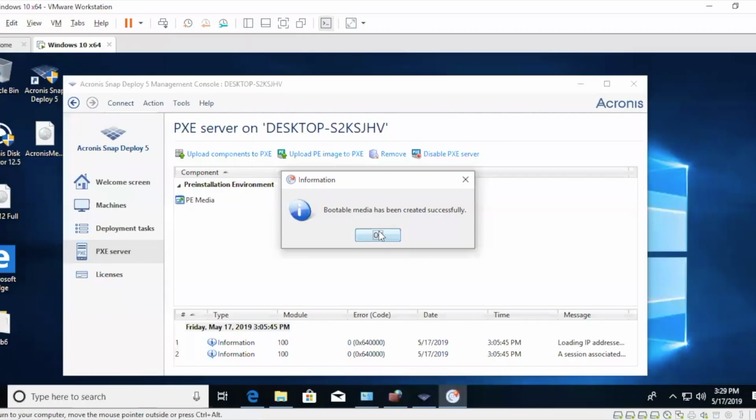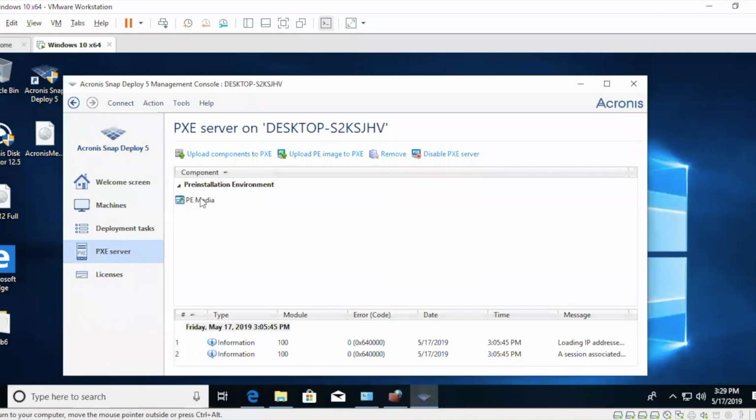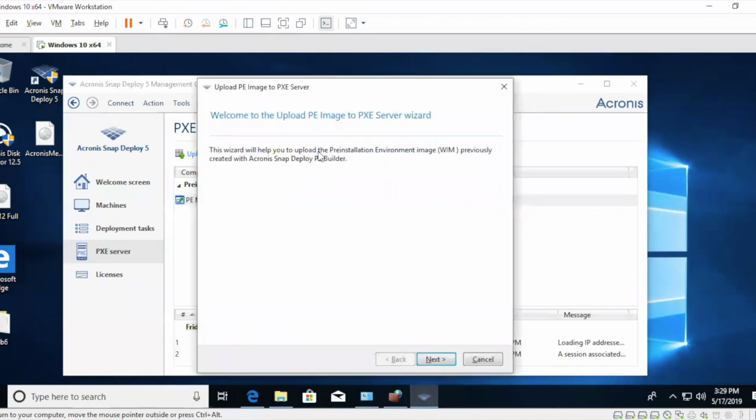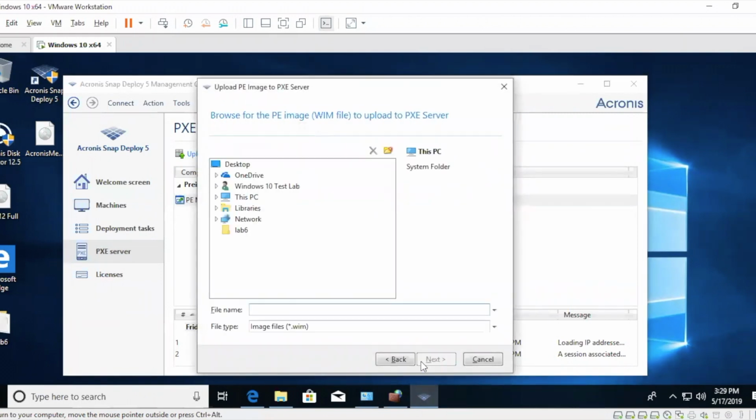And as you can see, that's finished creating, and we now have the PE media sitting on our PXE server here. In the event that you have a PXE PE media that you want to upload, you can do that through here, selecting Upload PE Media, which will then prompt you to select the location of that media in order to upload it.